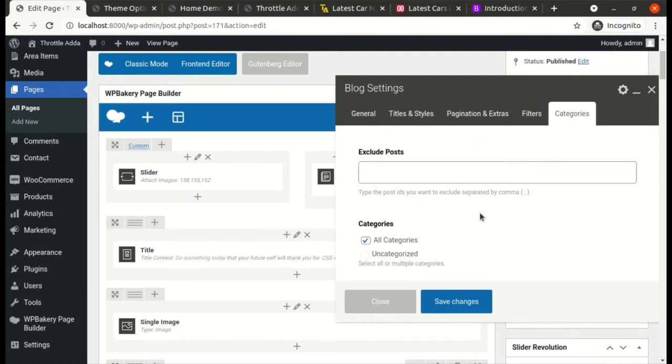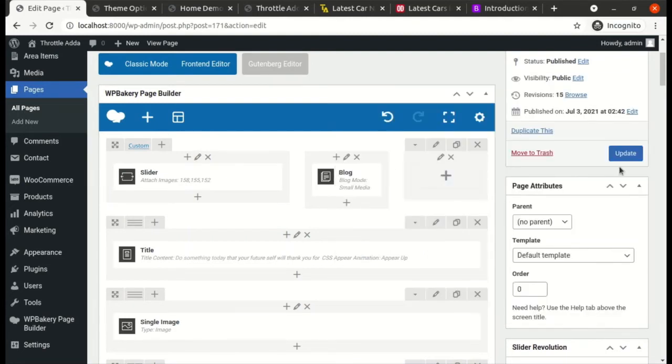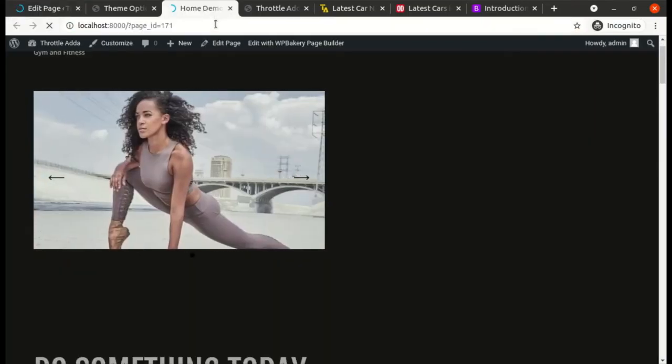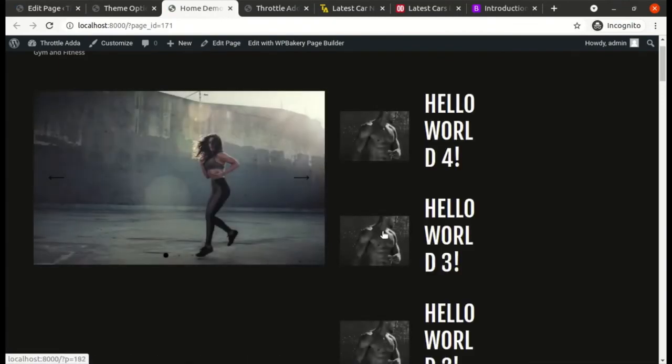If you have a lot of categories already in your blog, you can select the categories from which the posts will be displayed over there, but I do not have many posts right now, so I will select all categories and click on save. Update. Now we will go on the home page to check how it looks.